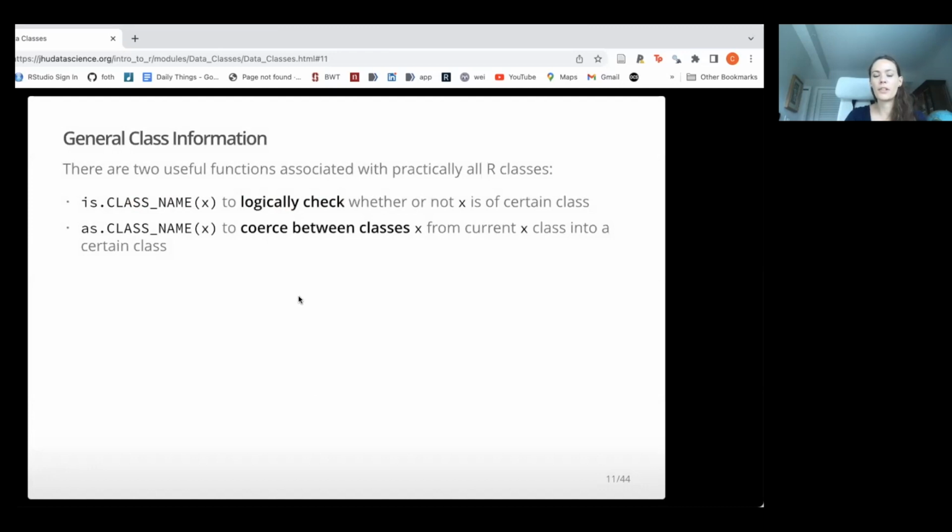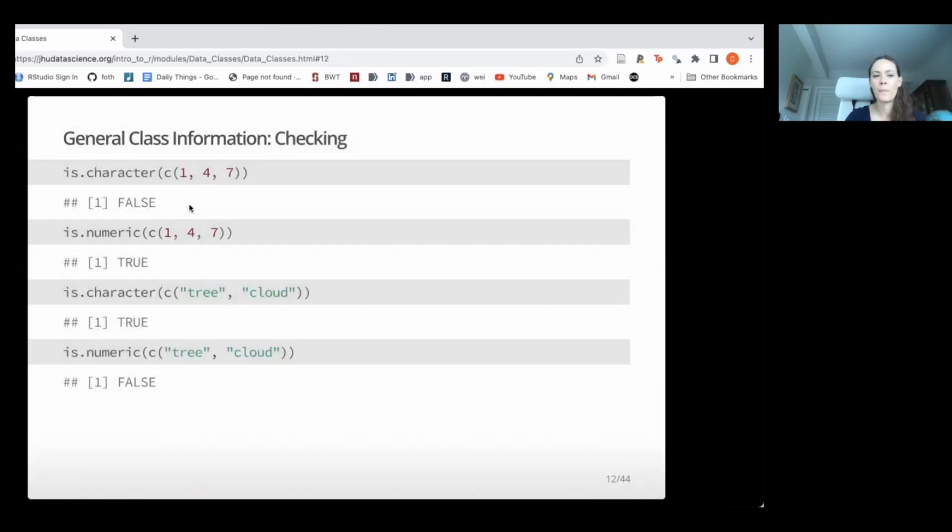So there are a couple of functions that can help us to both check and also change our class. This class name part here can be changed out for whatever class we might be checking. So it could be, for example, is.character, or we could coerce something with as.character to become a class that's character. So we'll show some examples.